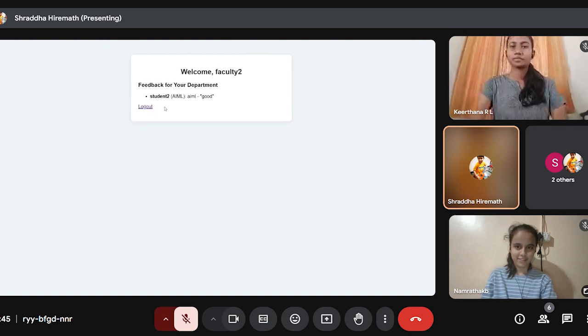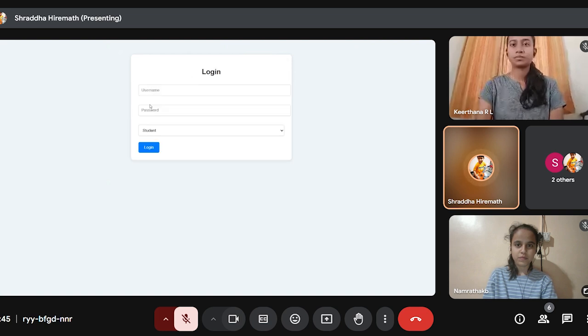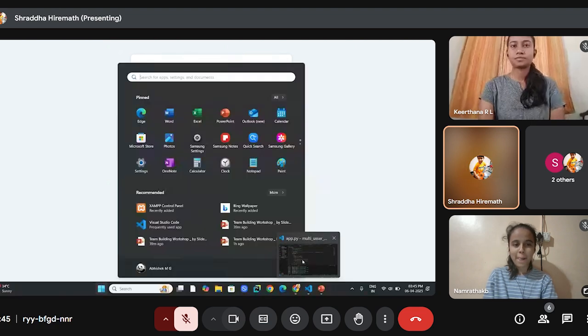Once again, you can see that student 2 has given faculty 2 the feedback that it is good. By this, the faculty can confirm whether their teaching should be improved, or whether it is better, or whether they should add something new. So let me go back to my code.